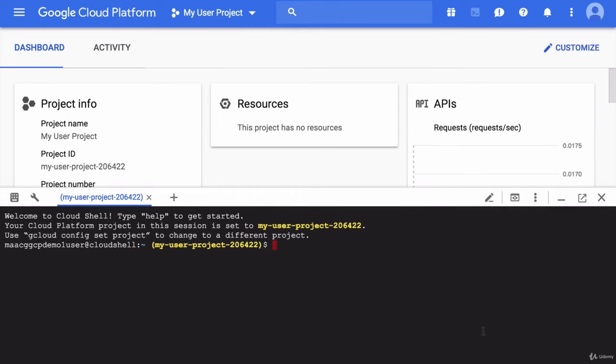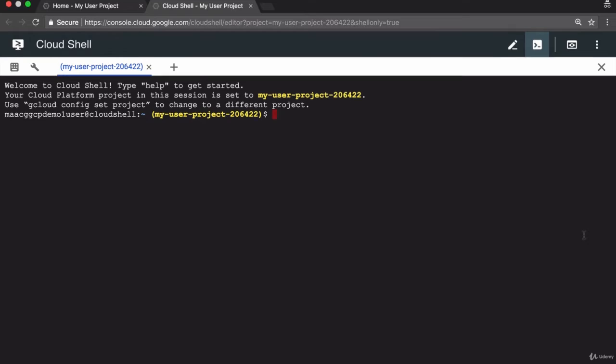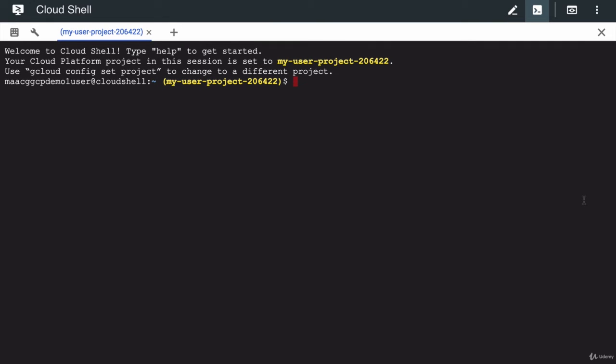Now, by default, Cloud Shell starts in this split window view at the bottom of the screen, and you can feel free to leave it that way if you want, but I'm going to press this button over here to pop it up into its own tab. I feel like this can make it a bit easier to work with, especially for recording, so I'll be doing this throughout the course.